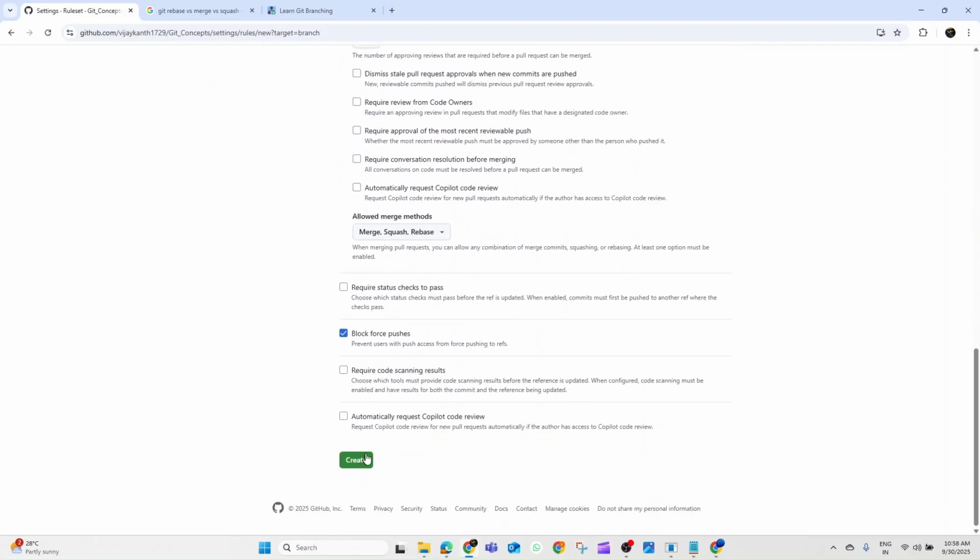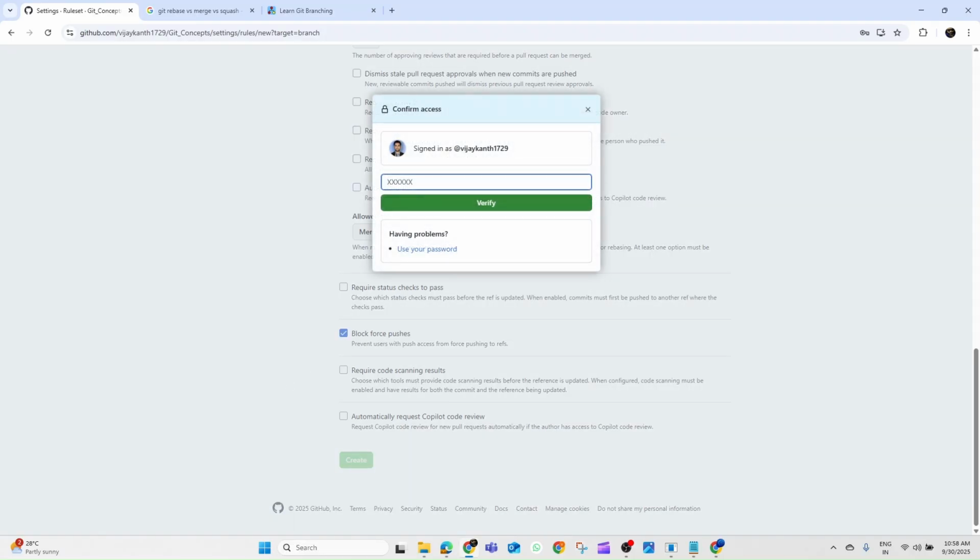For example, to push onto the main. Let's say for now I'm just creating this, and then we can see that in action. I will get an authenticated app.